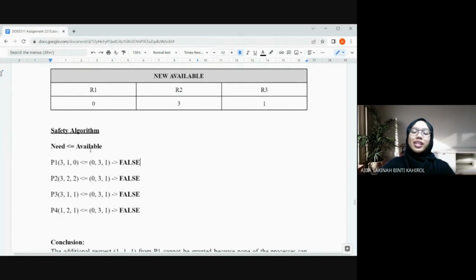And as always, the need has to be less than or equal to the available. Now the need for P1 is 310, and the available is 031. So this is false because P1 needs 3 in the very beginning, however, the available is 0, which makes the remaining 2 not needed to be checked, and it is false. Moving on to P2, the need is 3, however, in here, it is 0. So 3 is not less than or equal to 0, which makes this statement false.